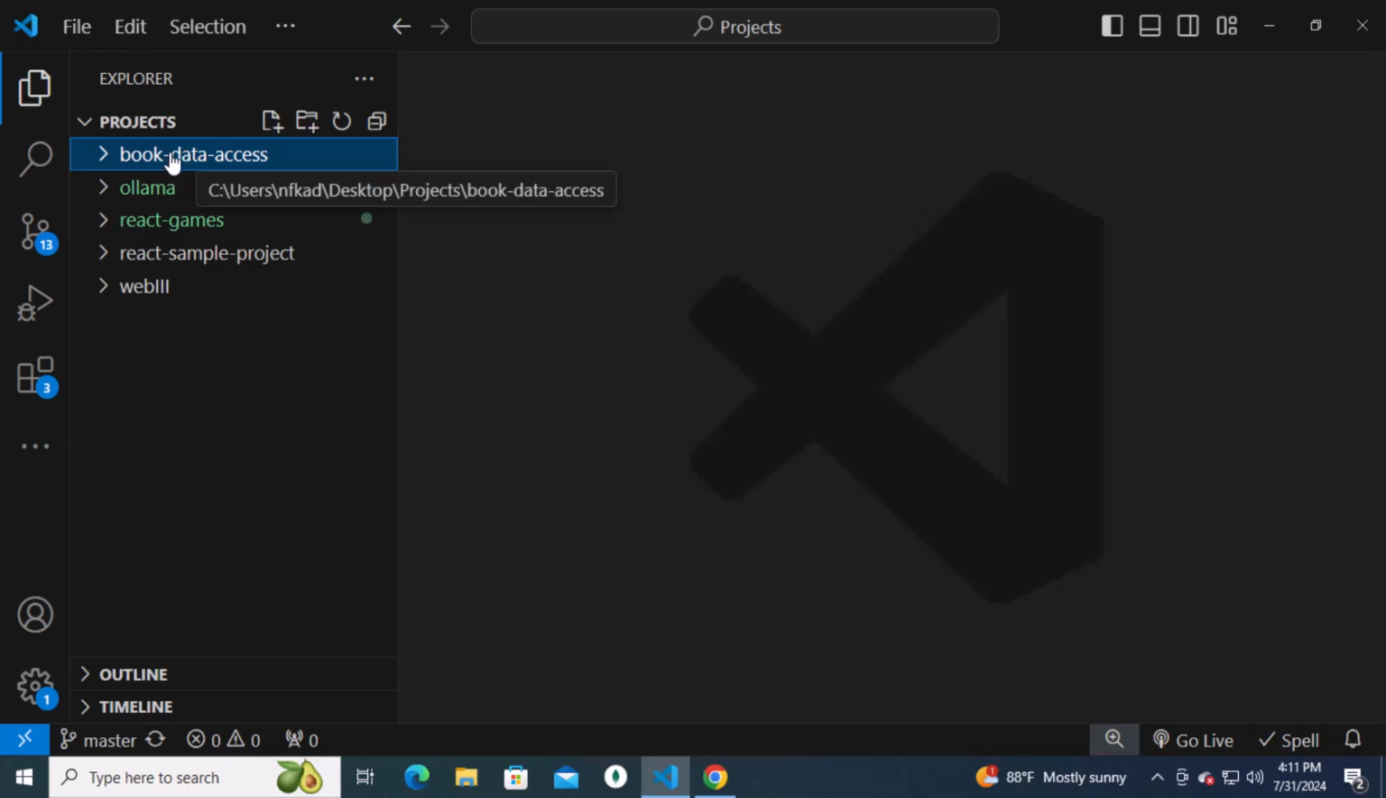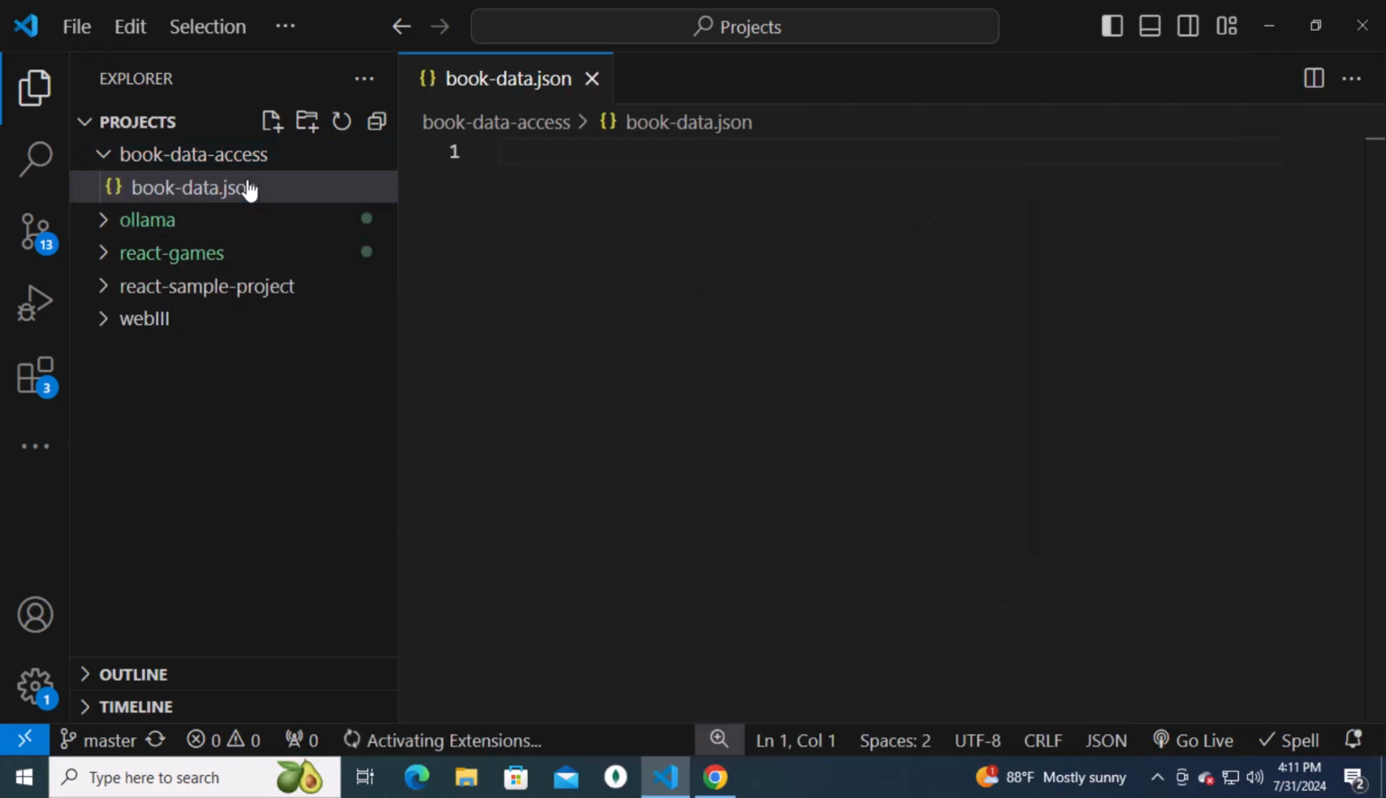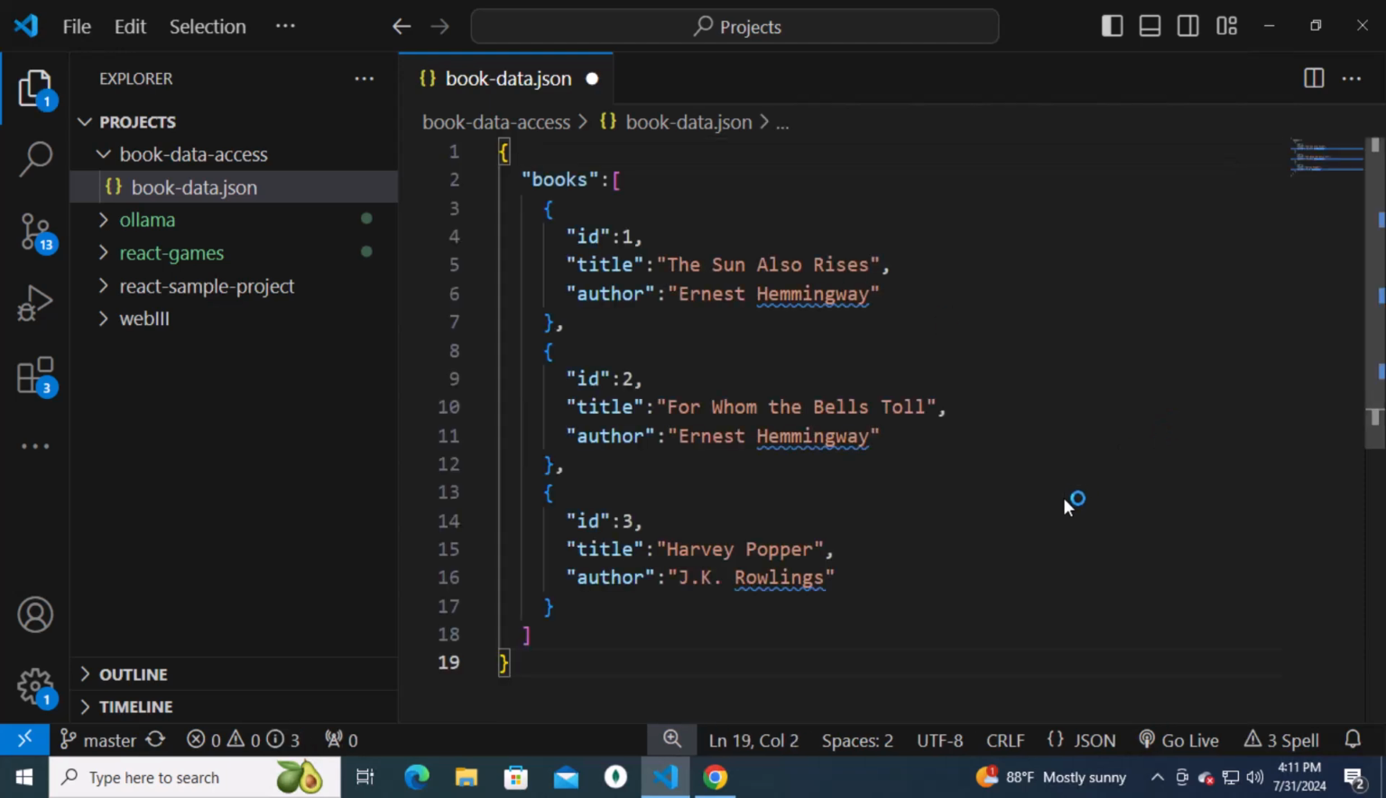Okay. And now inside of there, we're going to create a file. So right click on that book data access folder and choose new file. And we're going to call it book-data.json. Okay, I think you know where this is going because we've seen the JSON server in action before. Now you can go ahead and paste what we copied here, and here's our data. Go ahead and save that.